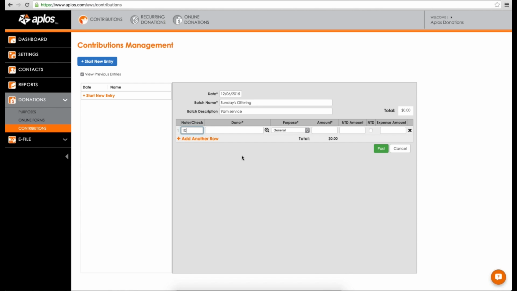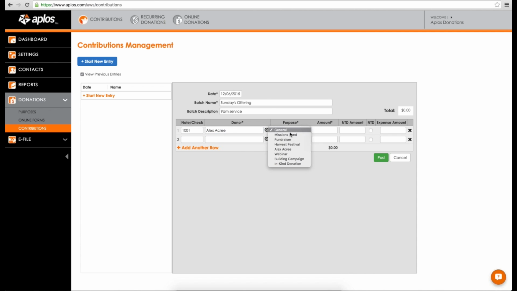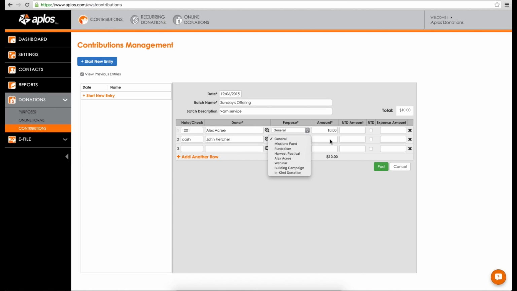So if someone donated to you with a check, you can put that in there. This was Alex. Add this person as a new contact. They gave to, let's see, the general purpose. We're going to go over purposes here in a second. And let's say they donated $10. Okay, so once you enter the first person, another line will appear as well. So you can go through here to the next thing and say this person gave cash, and this was John. Add them as a new contact as well. He gave to the missions fund for $50, and then next.